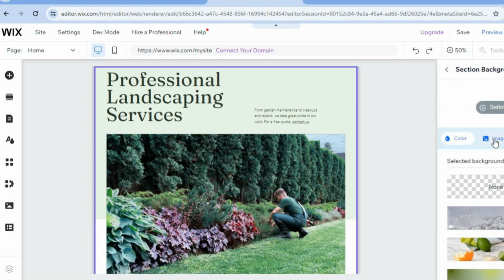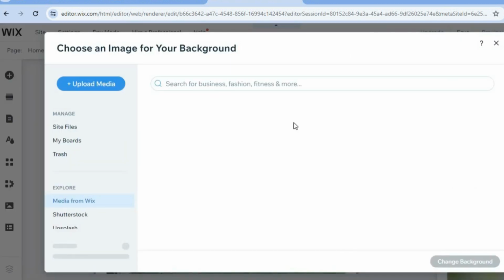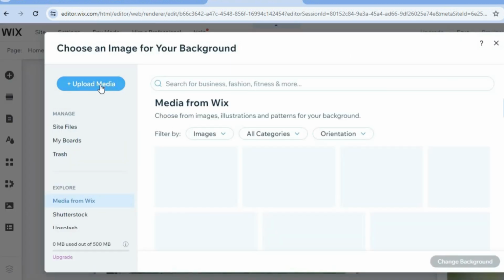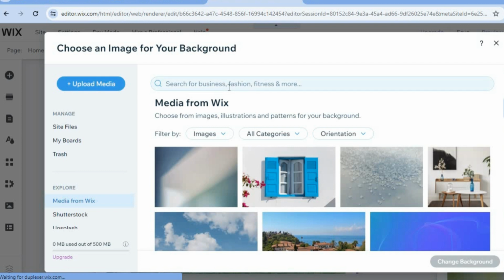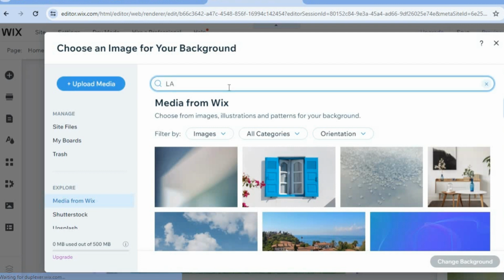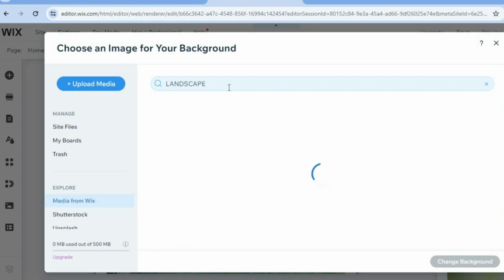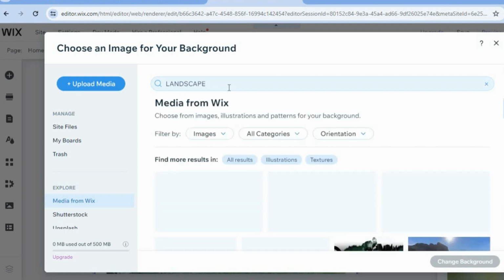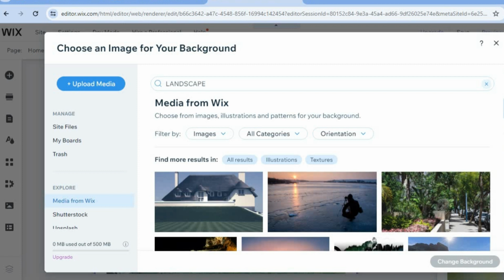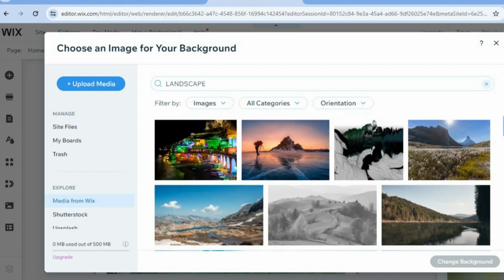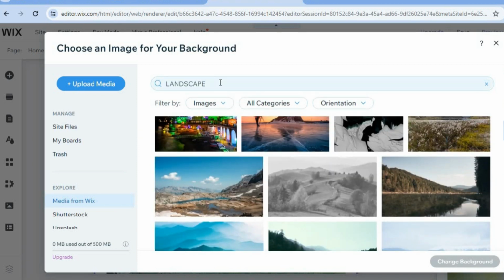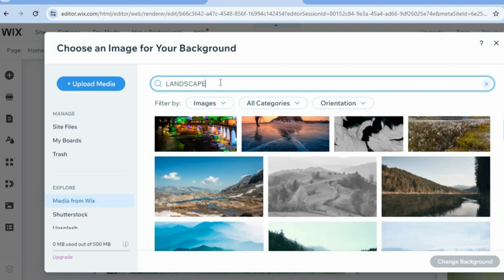After selecting image, you're going to see a pop-up window, and you can choose to upload something from your device, or you could tap on the search bar, and from there you can type in landscape for example's sake, and then you'll be provided with numerous copyright-free images from Wix that you can use. So you can see right here, and if you don't see anything that you like, let's type in landscaping instead and see what they recommend.